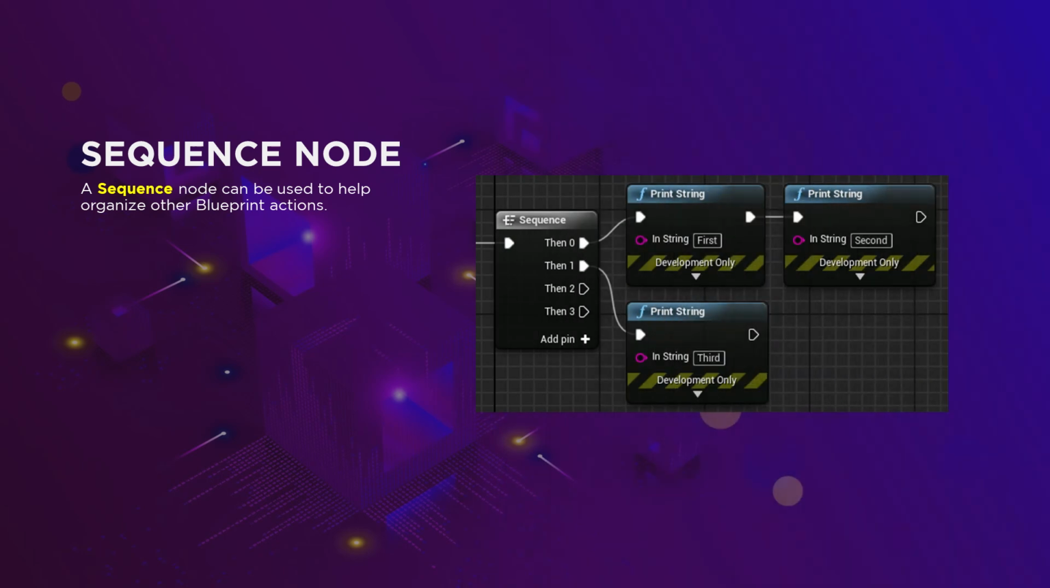A sequence node can be used to help organize other blueprint actions. When triggered, it executes all the nodes connected to the output pins in sequential order. That is, it executes all the actions of pin then 0, then all the actions of pin then 1, and so on. Output pins can be added using the Add Pin plus option. To remove a pin, right-click on the pin and choose the Remove Execution Pin option.